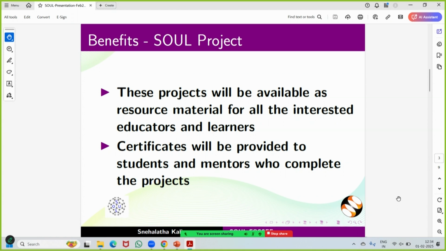Also, they'll get certificates for all the completed projects. Like if a teacher submits more than one, for example 3 or 4, they'll get that many certificates, with the name of the project and everything. So they can use them for their promotions, and students can submit these certificates for their further studies, higher education. So very useful actually.